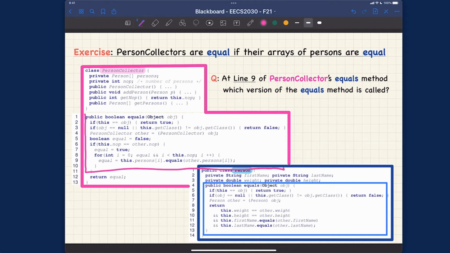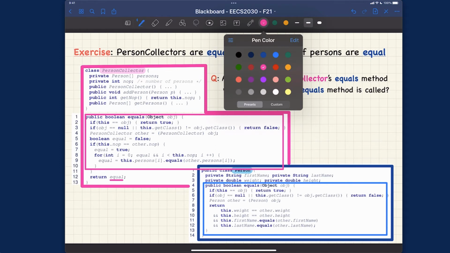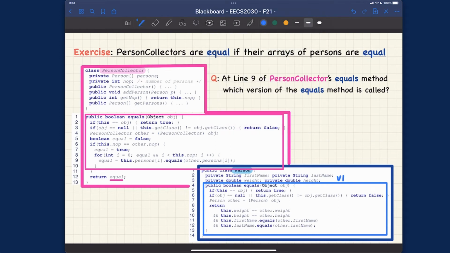Okay, let me just box this. That's the second version. Of course, it should include this line as well. You can think of this as version number one. You know what? I should call this version number two, and also version number three. And we've got another version. Version number one is the equals method from the object class, the default version. We've got three versions of the equals method.